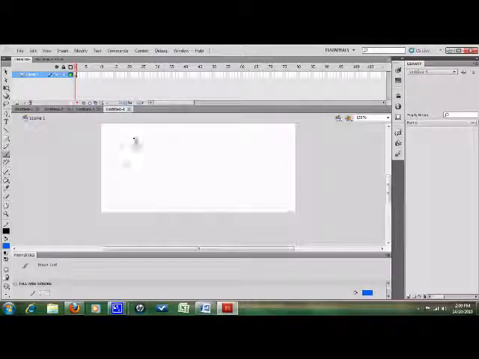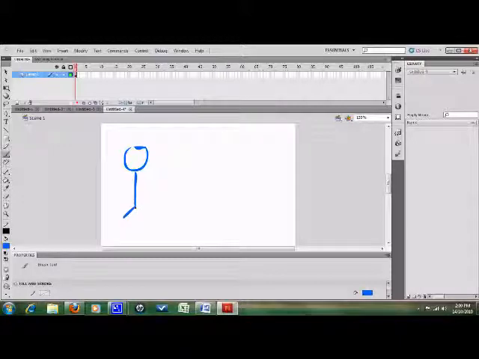So what we're going to be doing, I've moved my stage down, so I've moved my stage back. So what we're doing is I'm making my little person here. So the legs, arms, there we go, that'll do.